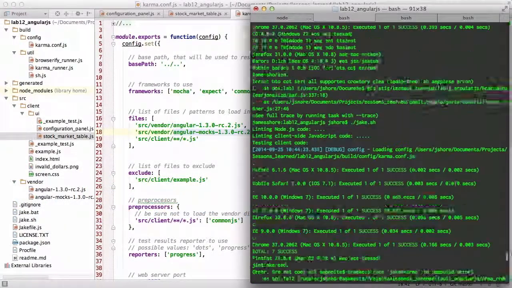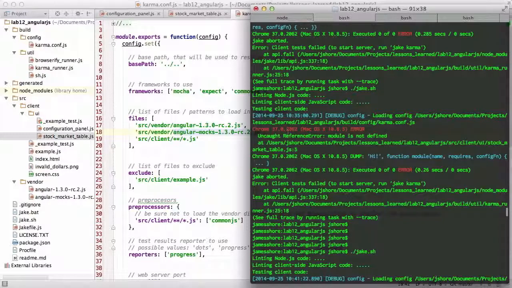Let's see if I can find an old one. Yeah, the error message I got was reference error, module is not defined. So I went down this huge rabbit hole of trying to figure out what was wrong with Karma CommonJS, which of course I assumed, since CommonJS is what has modules, that's where the error was.